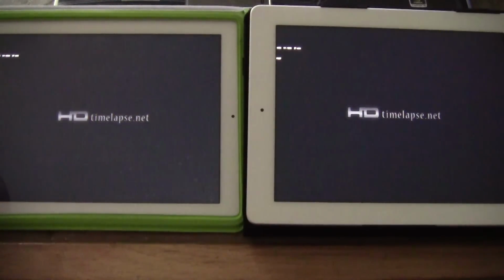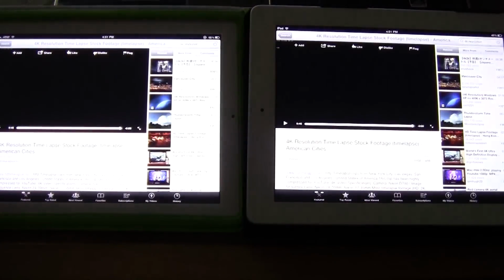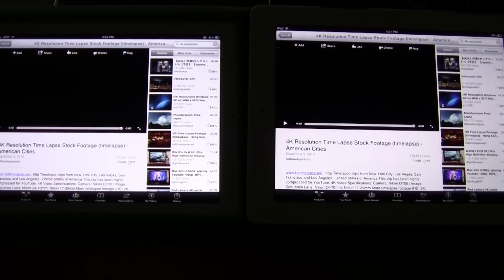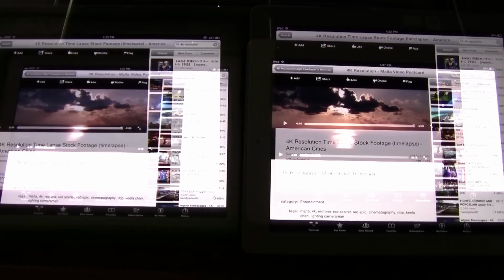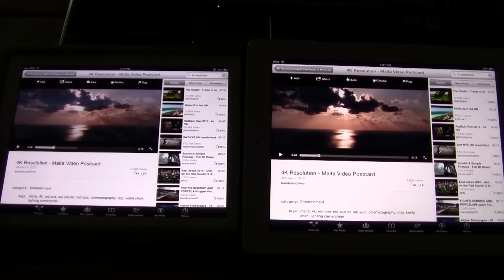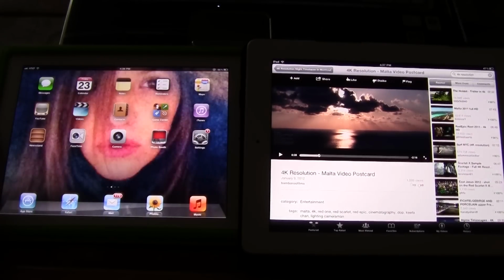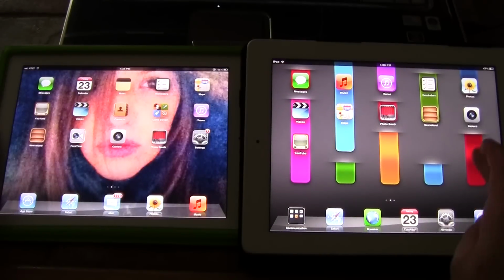And there we go, there's timelapse.net. Check them out, guys. There's a bunch of very, very cool 4K resolution videos on their website. But I do want to show you one app that I've been able to find that really shows the difference between the two resolutions on iPad 3 versus iPad 2, where you can really appreciate it and see how much difference there is. And that is going to be my TeamViewer app.